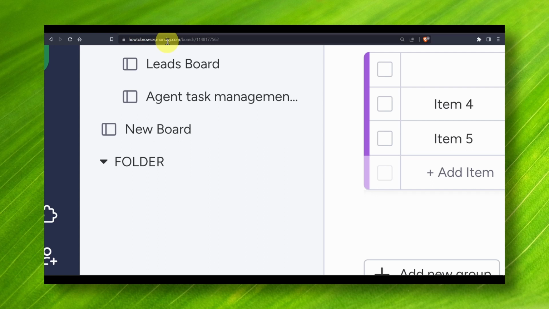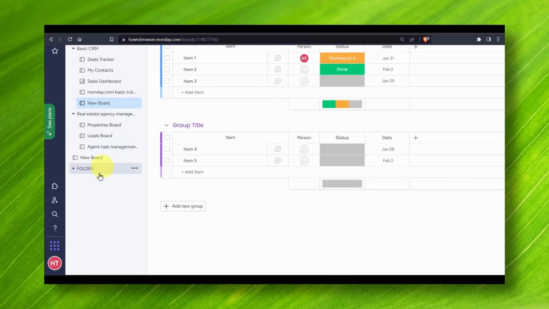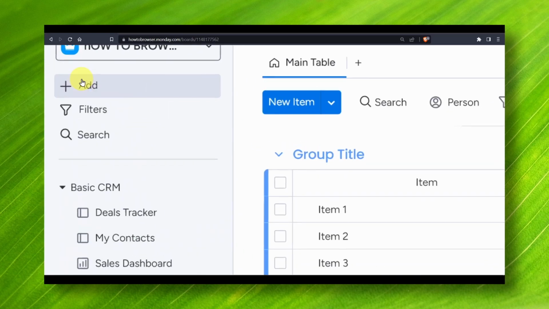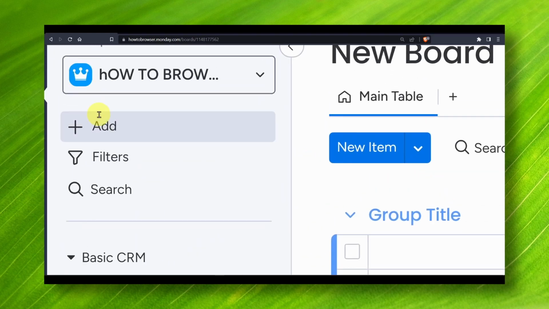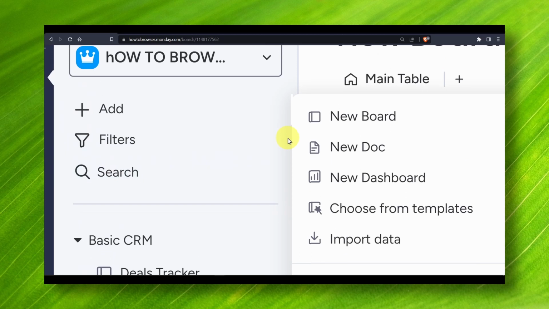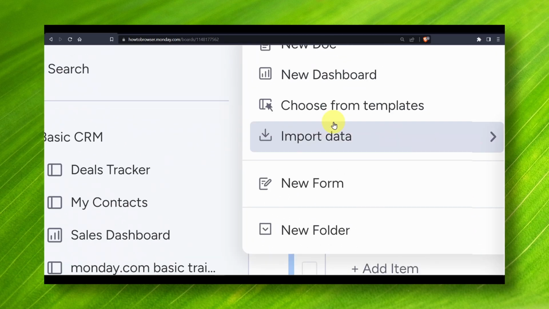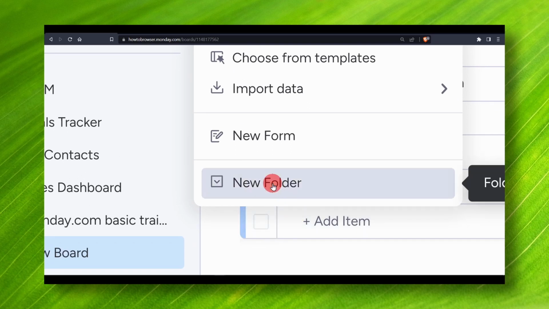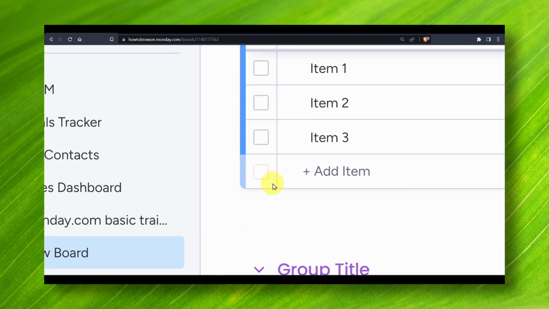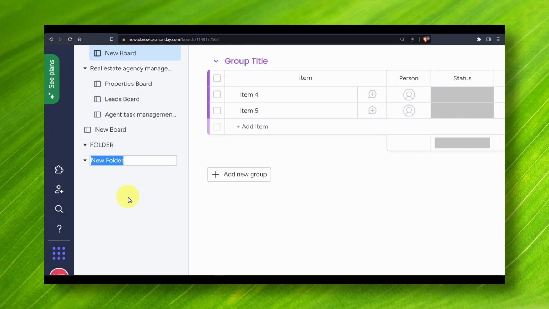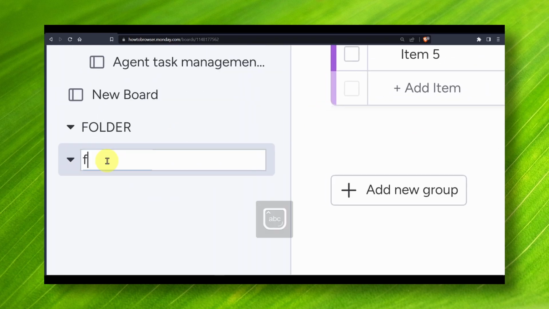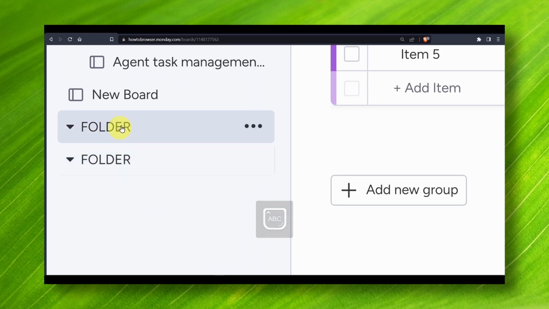So what you have to do in order to create a folder is click on this add over here. Click on add, and then here we have a couple of options, but look all the way down to the last one, and here we have new folder. Click on it, and then here you see the new folder we added. Now here you can simply write the name of your folder, and that's pretty much it.